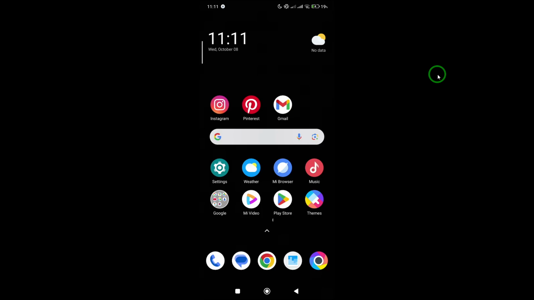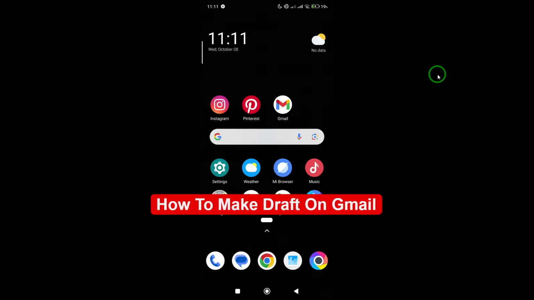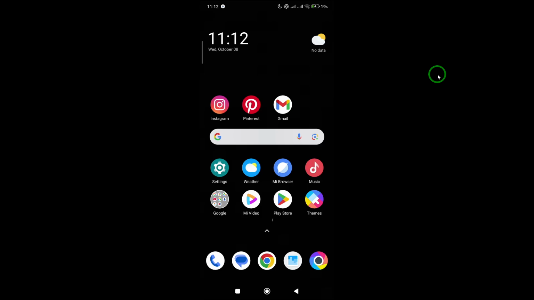Welcome. Today, I'm going to show you how to make a draft in Gmail on your mobile device, step by step. This is perfect for those times when you start writing an email but aren't ready to send it just yet. By the end, you'll know exactly how to save your email as a draft in just a few simple taps.